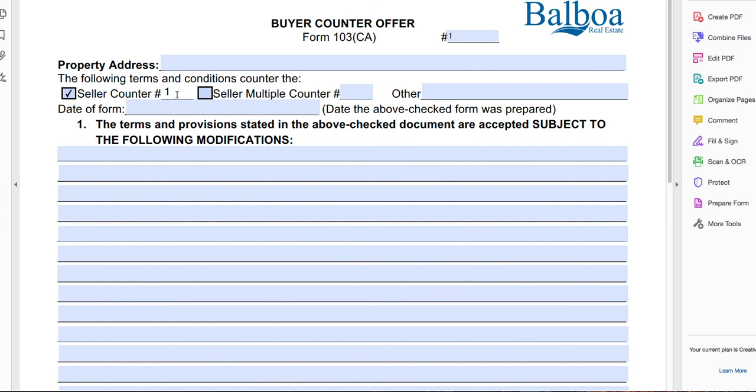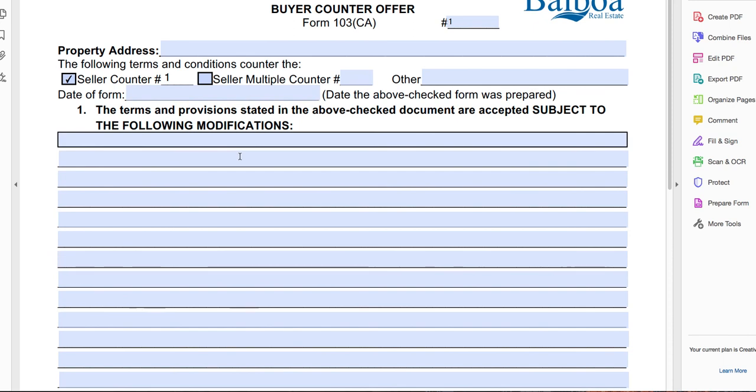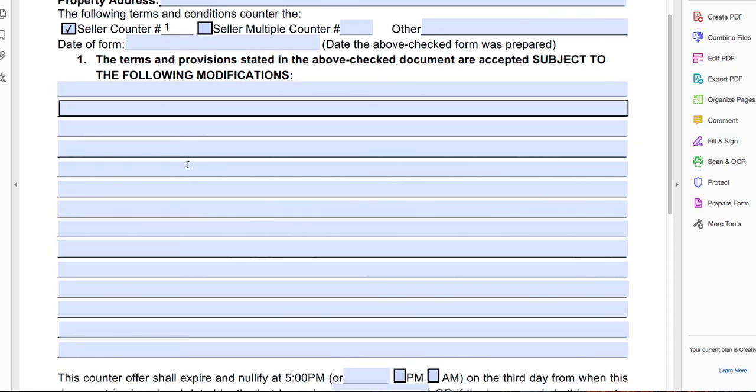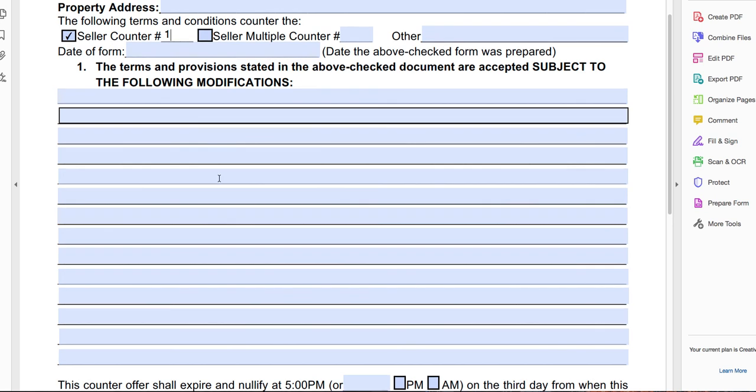So that's why you're identifying these documents with which number counter and the date that that form was prepared. So you'd say the seller counteroffer number 1, you put the date of the form, and then you put whatever you want to modify. Now remember, a counteroffer. People often make a common mistake.